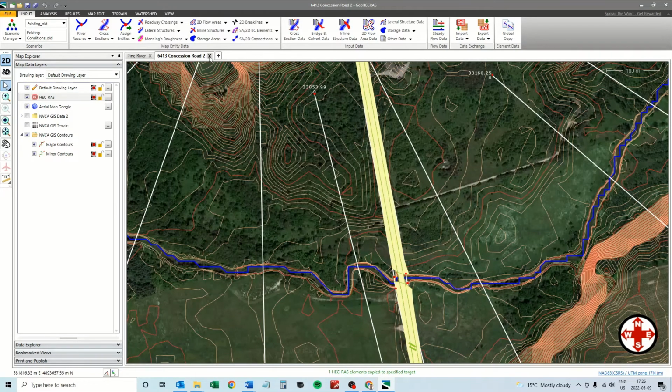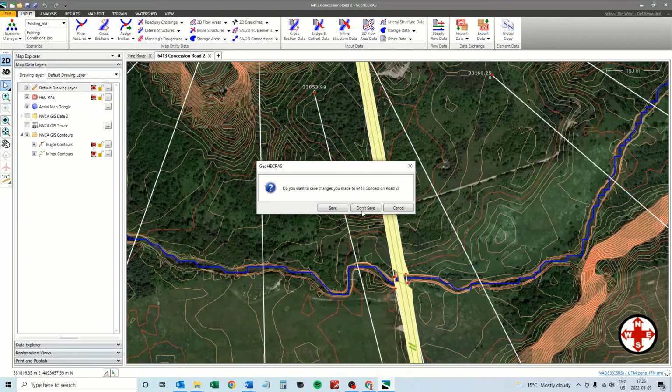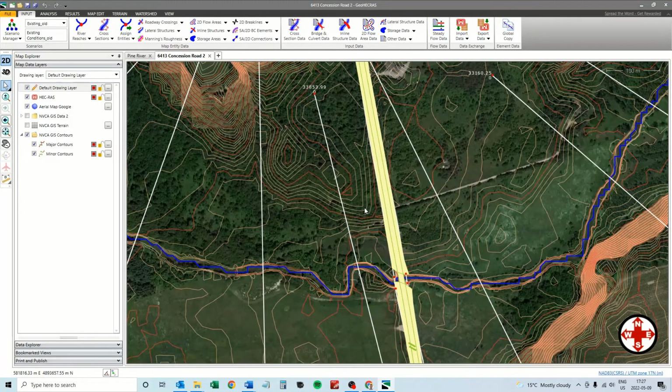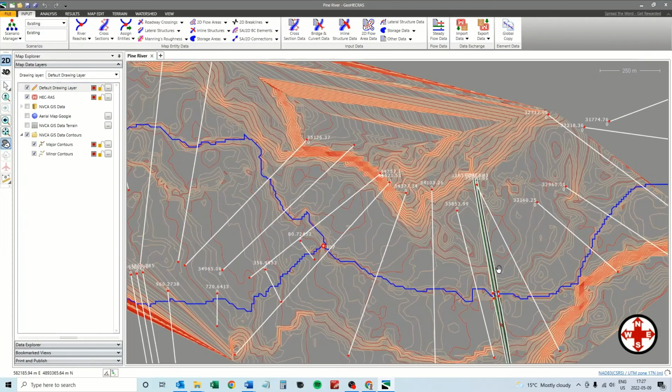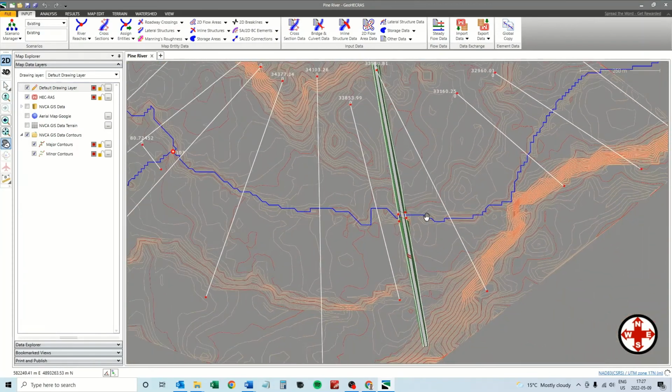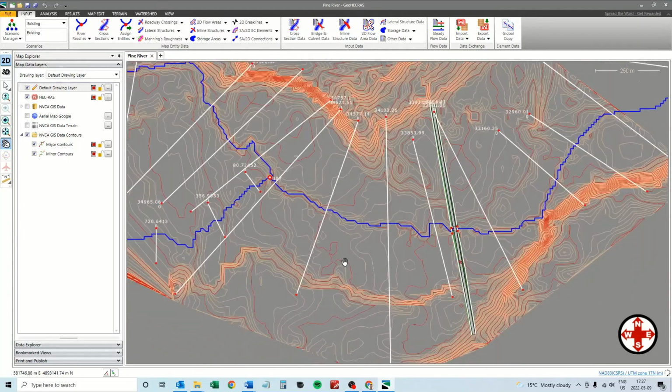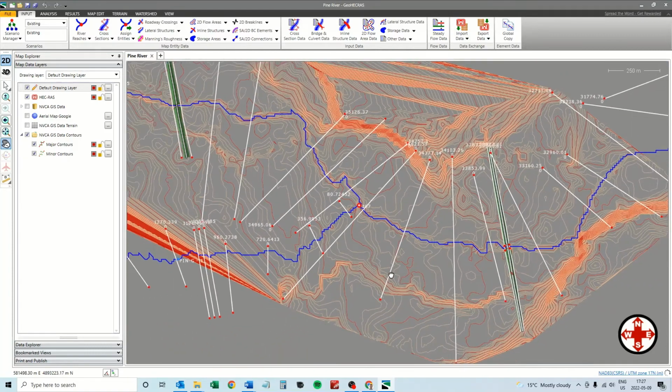Okay, so I'm going to close this one. Do you want to make changes? No. And we're back in our current model, and the bridge has been copied over. So that is good.